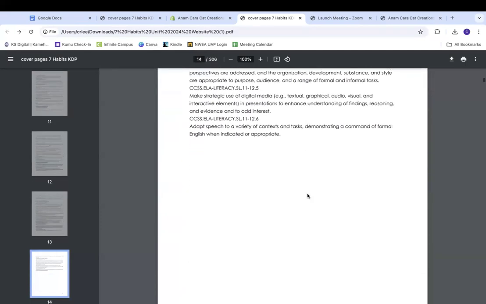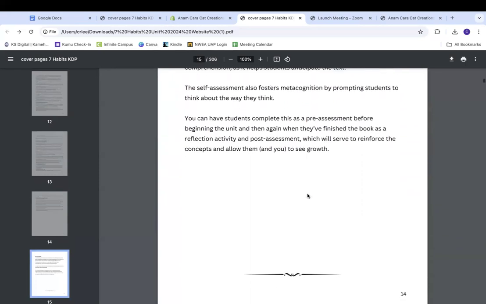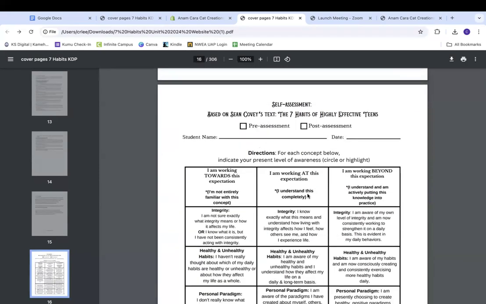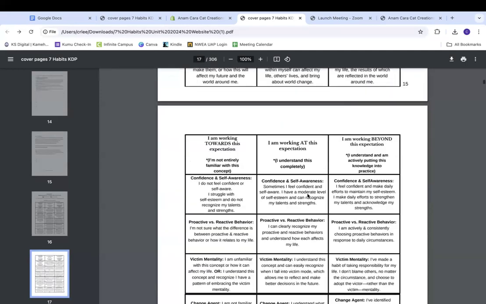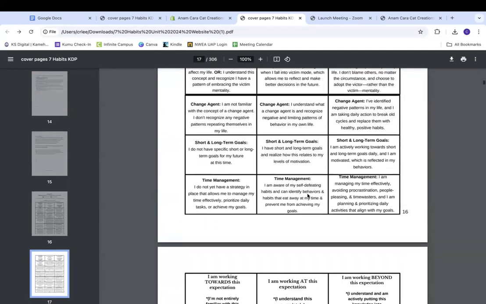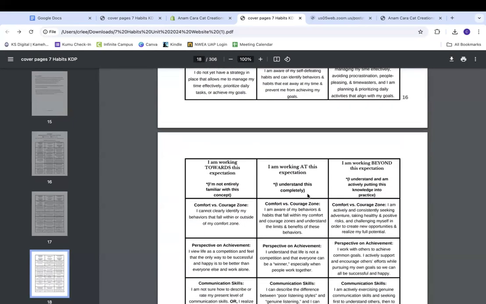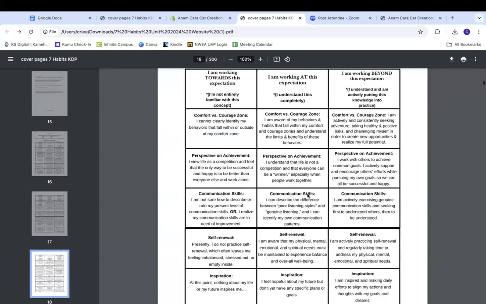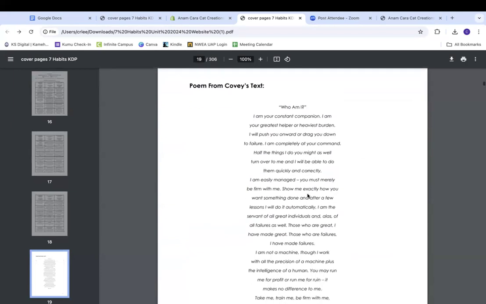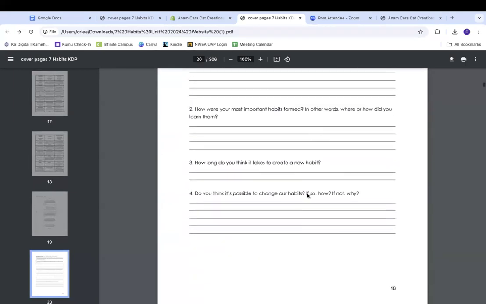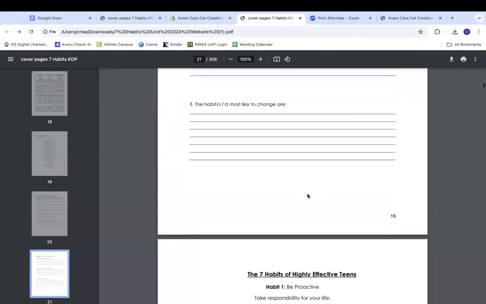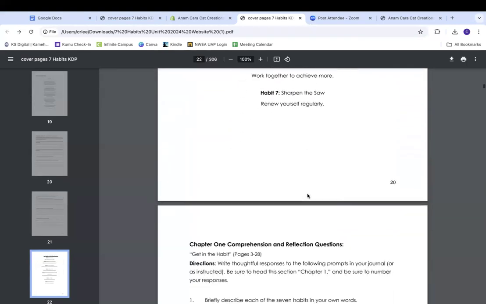So these are just the ELA Common Core Standards aligned with the unit. This is a pre and post assessment that you can give your students prior to and then after reading the text, which just helps them to anticipate the main ideas, the main principles covered in the text. Here's another little mini lesson, an anticipation activity, an exit ticket.